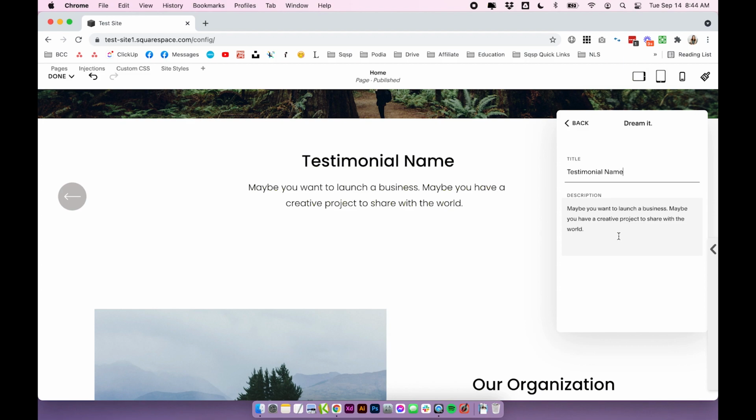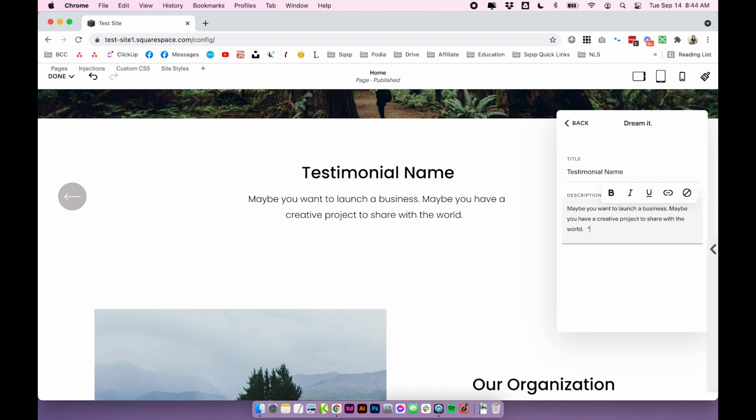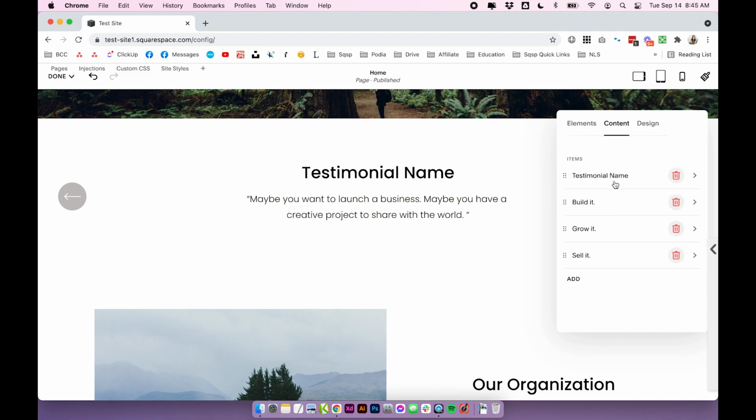So to write the name of the person for the testimonial, add in your testimonial here if that's what you want to do. There's some very basic formatting, so you can do bold, italic, or underline. And you can also do a link, but other than that, it's just a simple title and description. So that's how you add a testimonial basically.